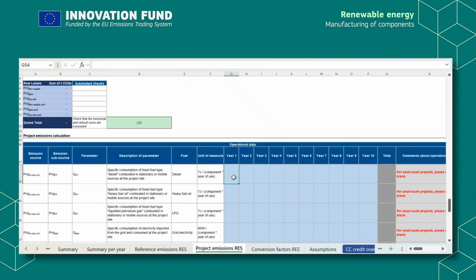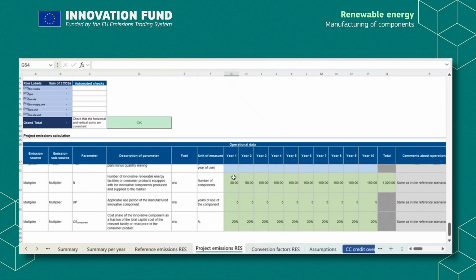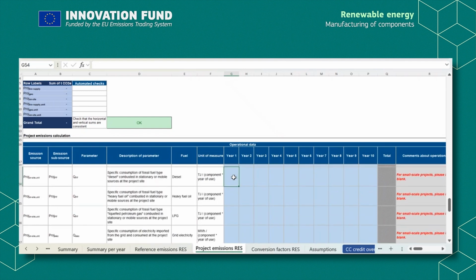You can see the multipliers here as well, in rows 62, 63, and 64. The parameters we have in the Reference Emissions tab are automatically repeated here. I will start my calculations for the project emissions in row 54.